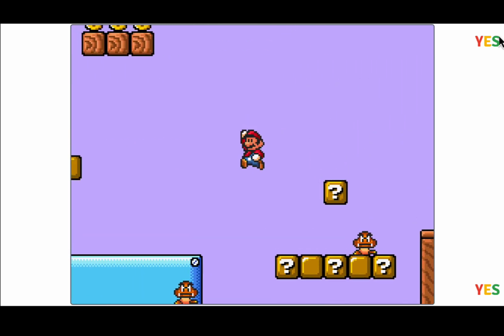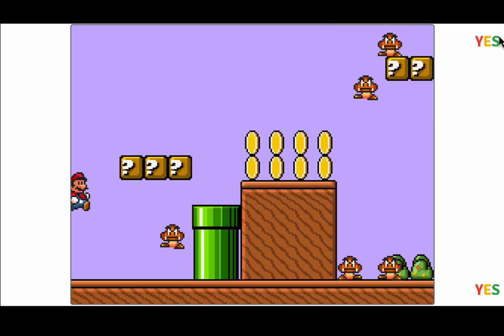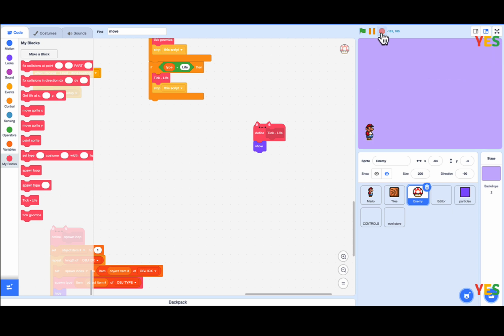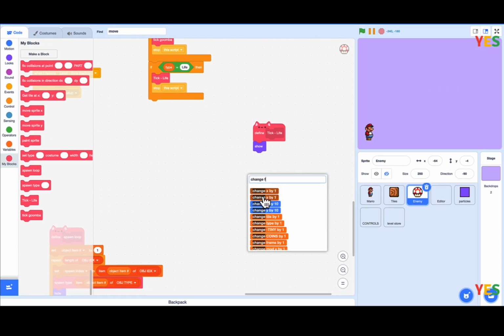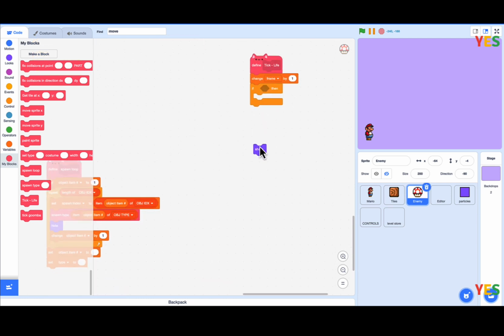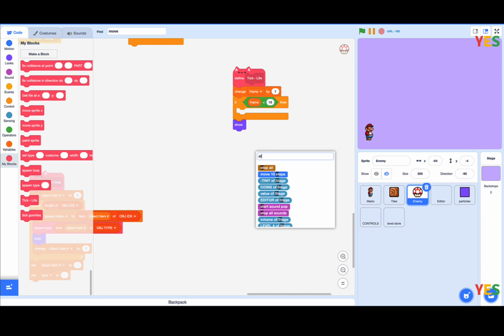But now let's make it so that the mushroom actually pops up from the mystery block and from behind. Let's make, then, before the show, put a change frame by one, and then before the show again, put an if and check if frame is less than 16, then we stop the script.